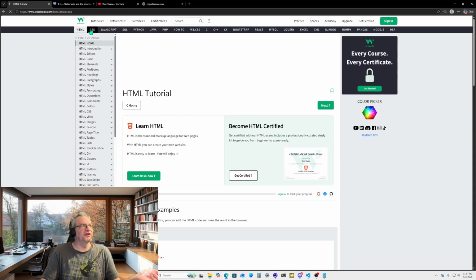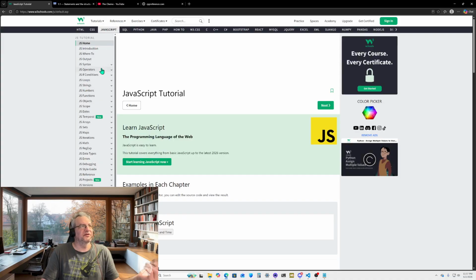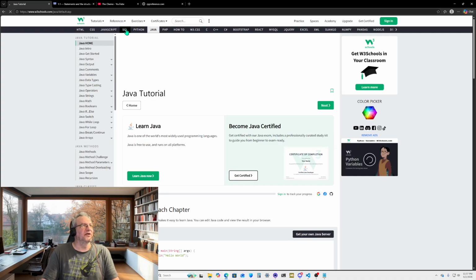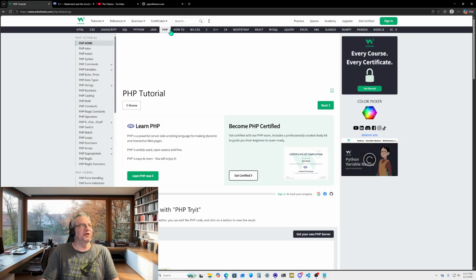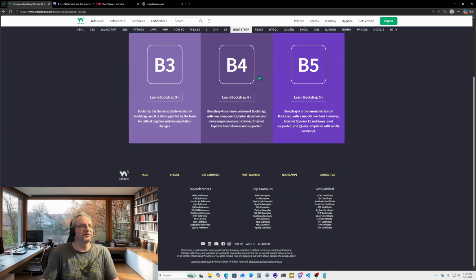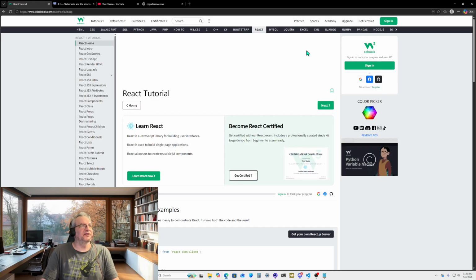I can tell you right now, HTML and CSS go together. So if you don't like HTML, you're not going to like CSS. JavaScript is not going to be the same. I do know people that deal strictly with JavaScript, people that deal strictly with Python, people that deal strictly with Java, SQL, PHP. Bootstrap. And yes, I don't know about all this stuff right here. Might have no idea what this is. React. Nope.